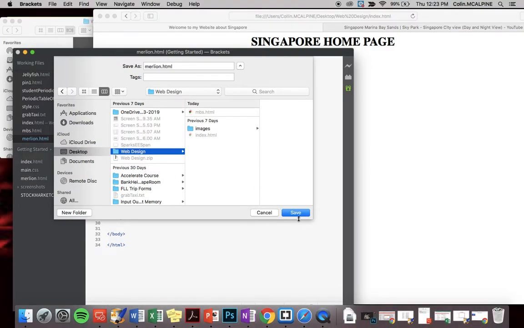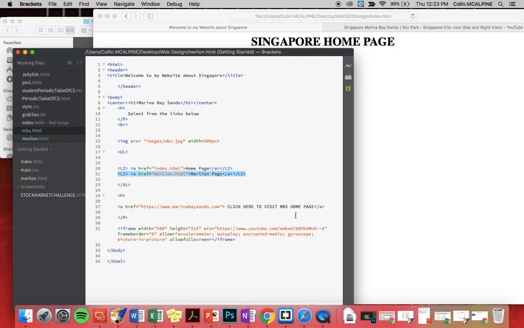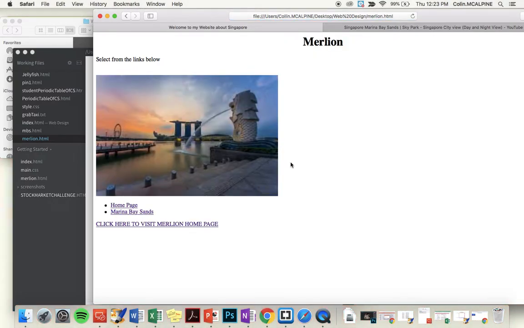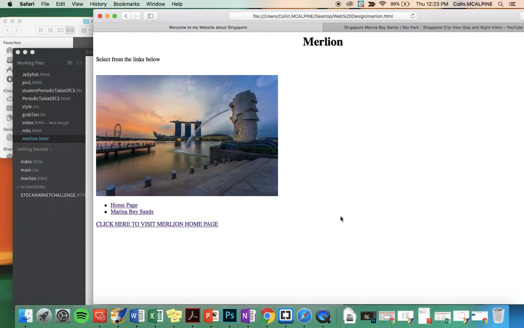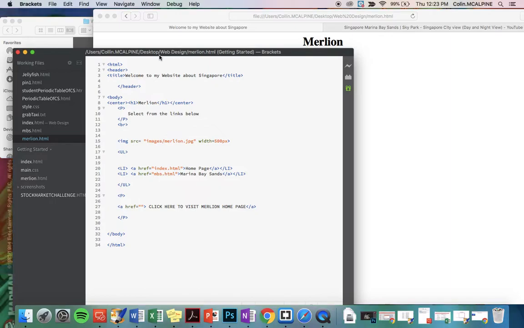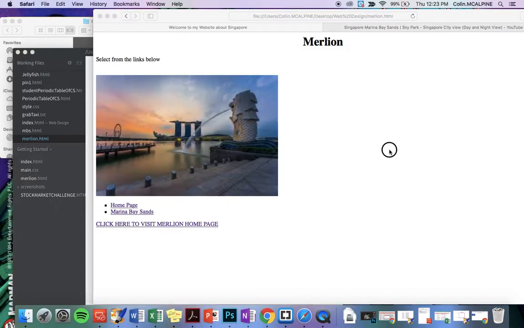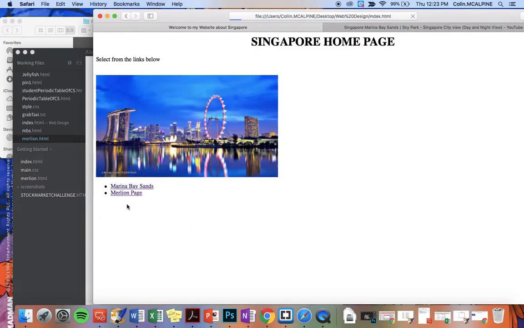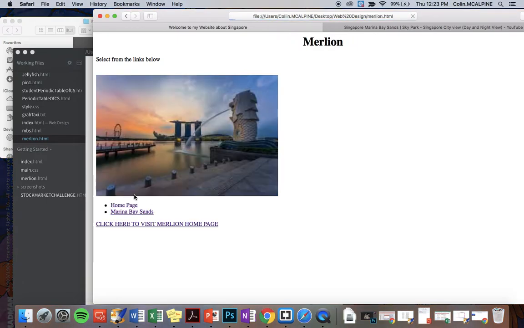So let's try again. We'll save it into that web design folder. Refresh Singapore homepage. Click on Merlion. It's working this time. So be careful with that and make sure that your locations are correct. And don't do what I did, which is to think that it automatically saved to the same folder as the others. So we can click on Marina Bay Sands, homepage, Merlion. We've got all of these links working all between each of the different pages and tested them there.